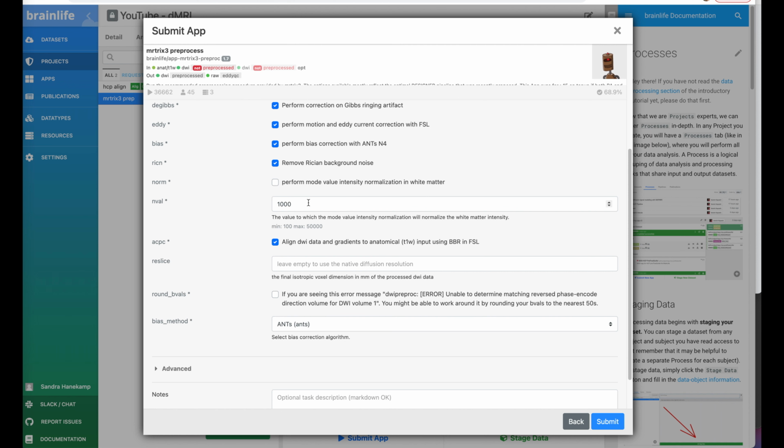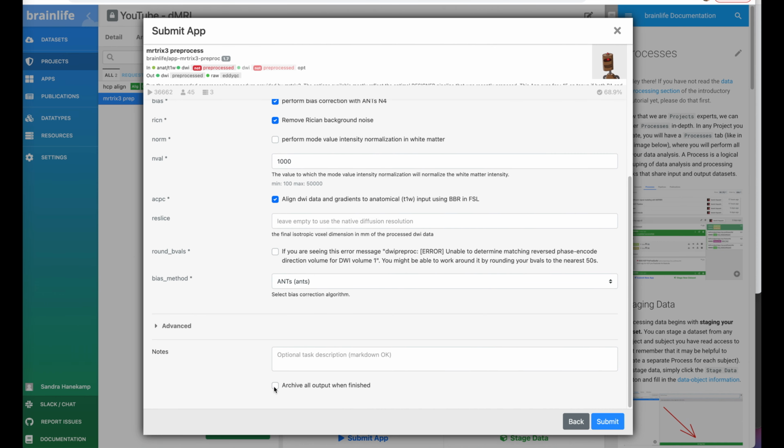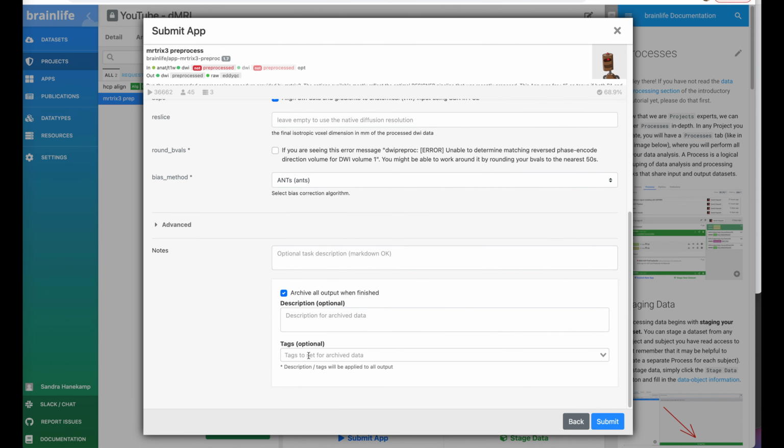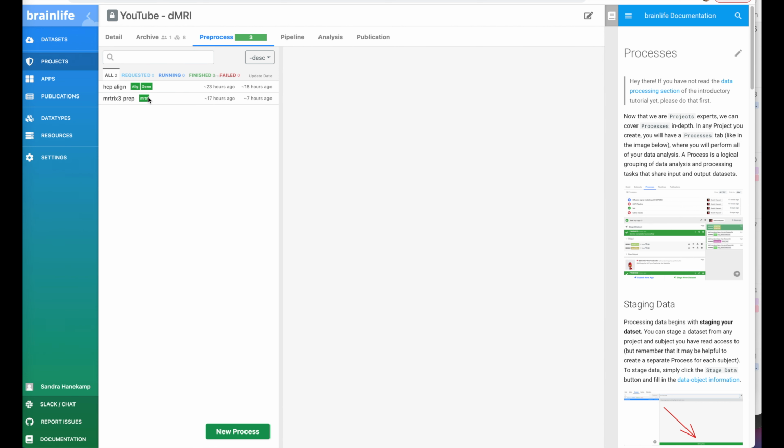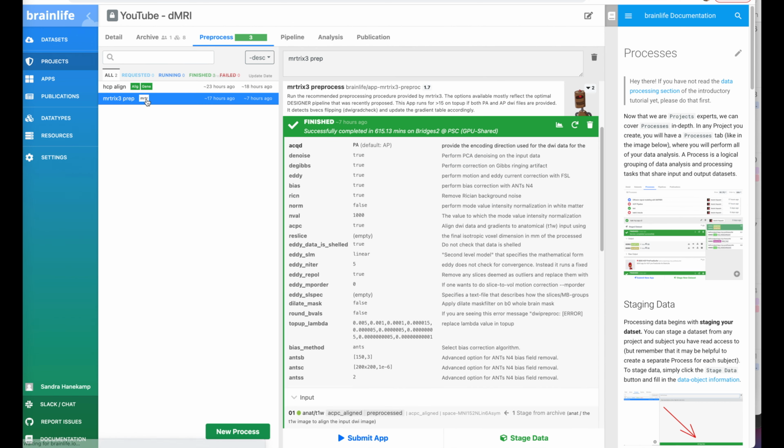Leave all the other options as default. Make sure you also check the box to archive all output. And for dataset tags, type and enter ACPC aligned. After that, you can hit submit. It depends on which resources are available when your process will start running. In my case, it took about 615 minutes for the process to be finished.